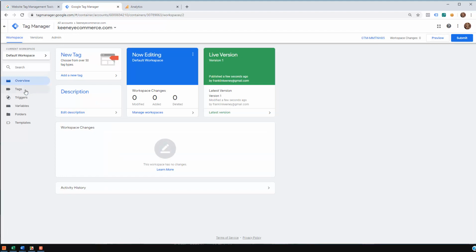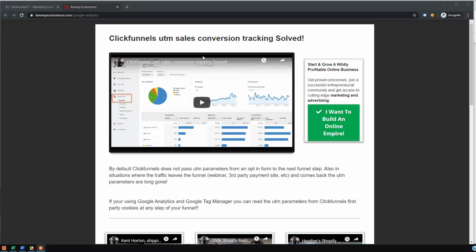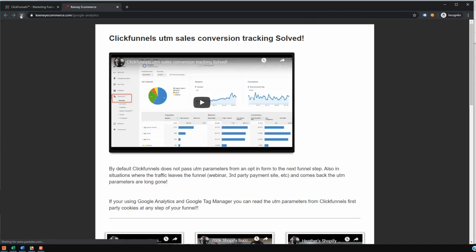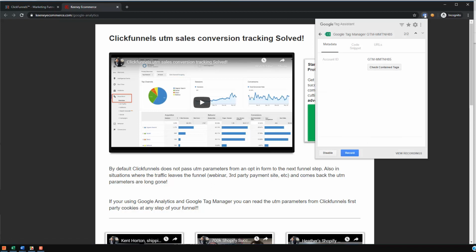And so we have right here. So far, the only thing we should see in that funnel is the Google Analytics. So let's go check it out. Okay, so we're back on this page. I'm going to turn this back on, enable. And now let's take a look. And we'll click on the Tag Assistant. And it says it's got the Google Tag Manager.